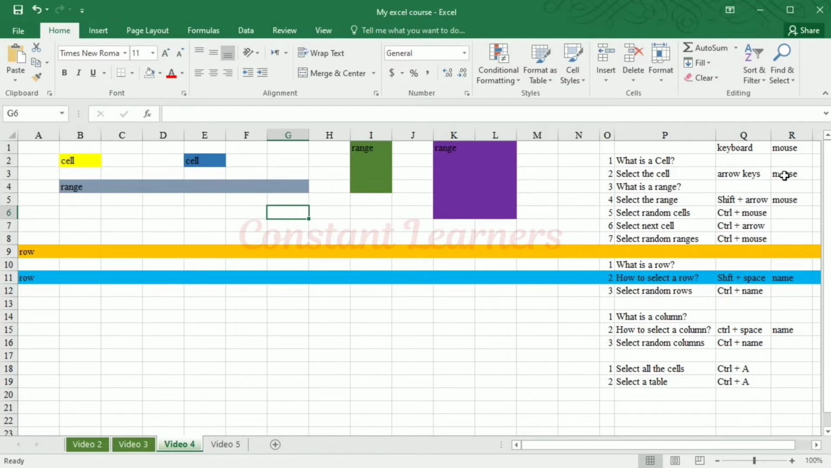We can either use a mouse, like quickly move our mouse over the cell and click on it, right? Right now I've selected this yellow cell, okay? Or if I have to select this blue cell, I can just quickly click on that cell and the cell gets selected. But if I have to use a keyboard shortcut for the same, what can I do?